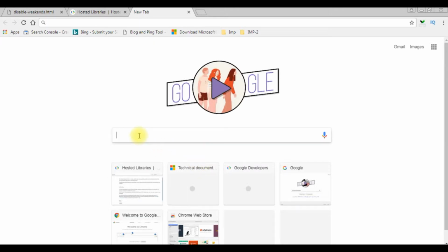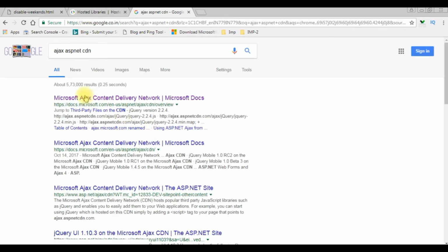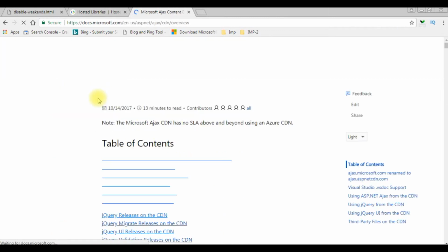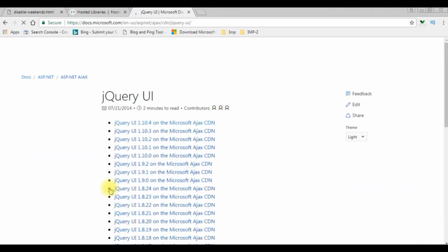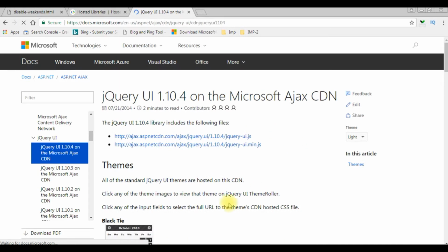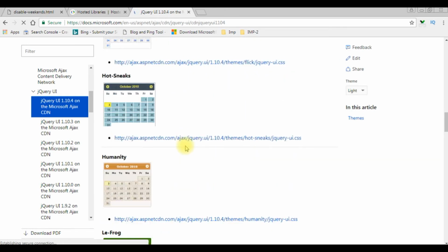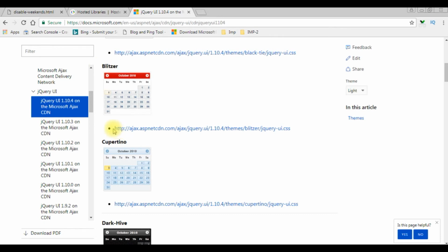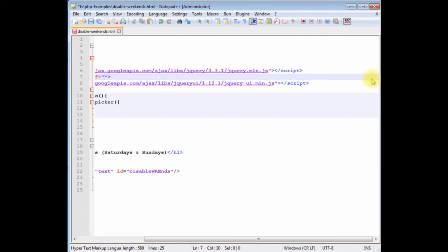In the Google search engine, type Ajax ASP.NET CDN, enter, and select the first option. Click the jQuery UI and choose the first option, Microsoft Ajax CDN. And here we got the calendar themes. For this demo purpose, I'm choosing this one. Let's copy this. And I'm adding the theme CSS link.